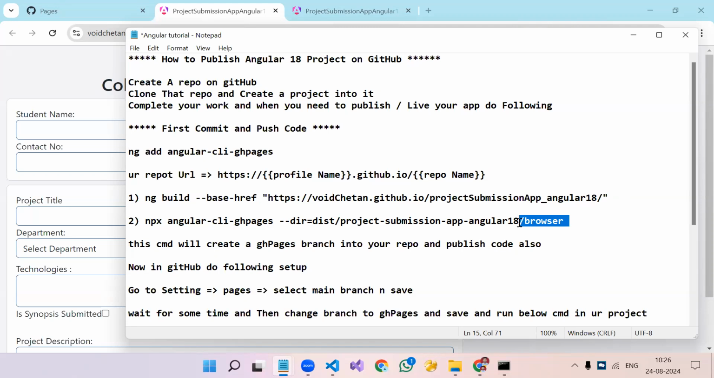Fine. So these are the steps which you have to follow when you have to publish the Angular project on your GitHub. Fine. So that's it.